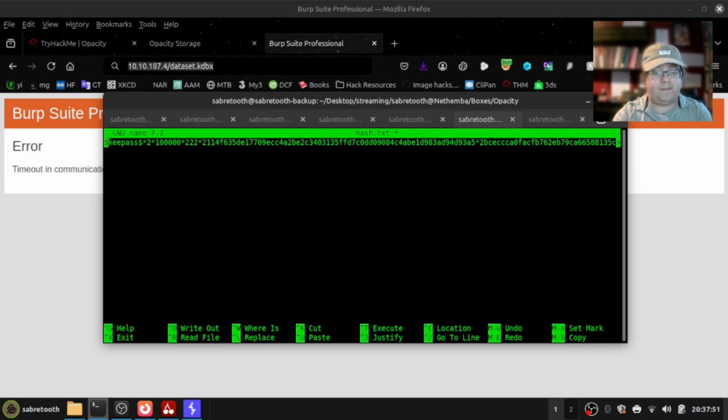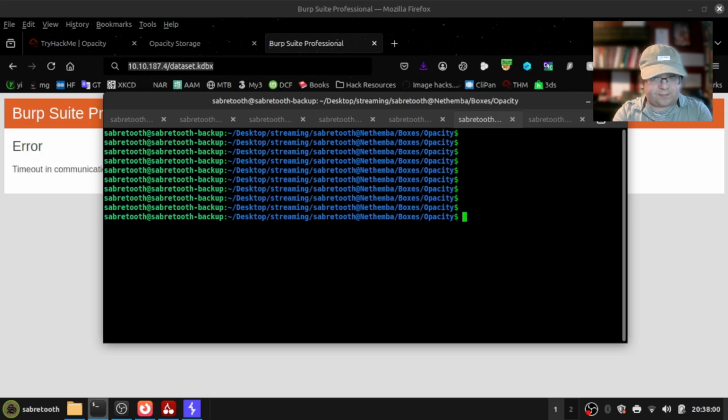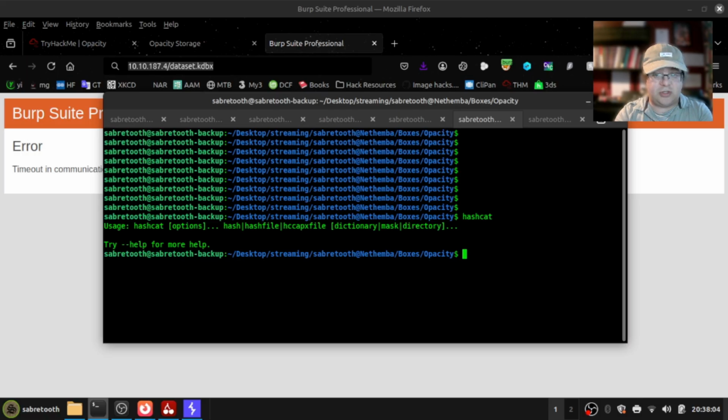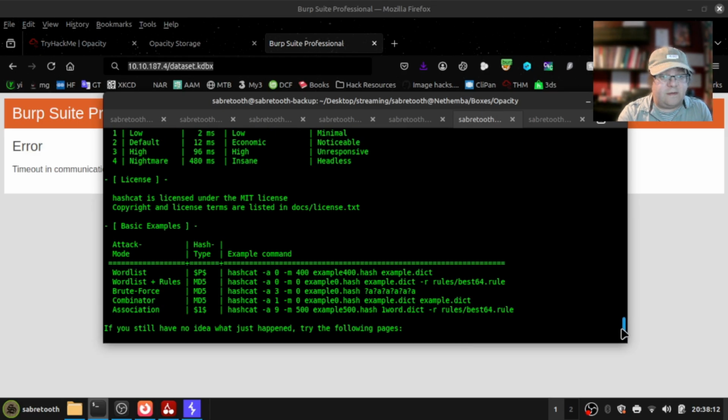Kill that. And although John can crack it, Hashcat can also crack it, right? So let's do this. I'm going to run Hashcat just with the help. And it's important that you do this because you need to find the right mode to crack it in. It has different modes for different file types.